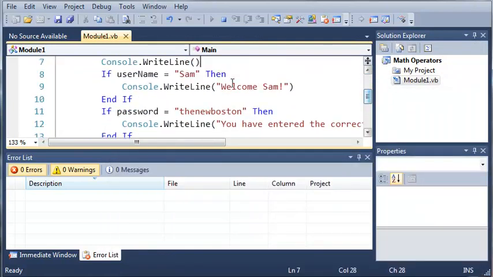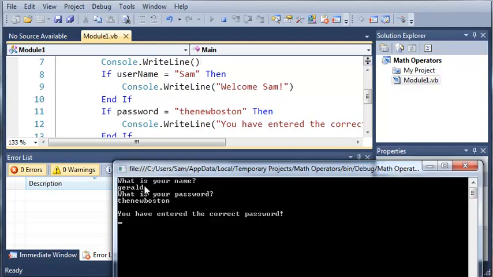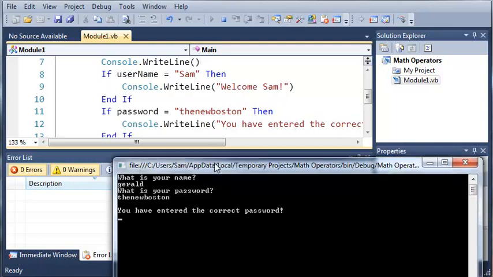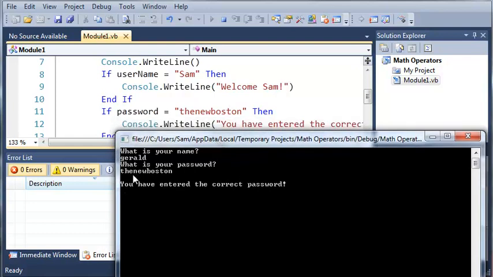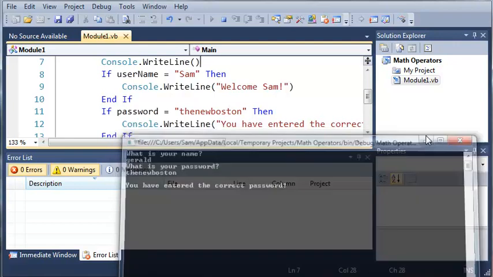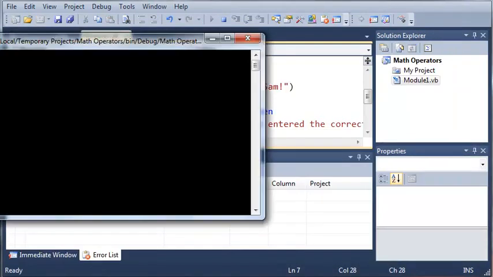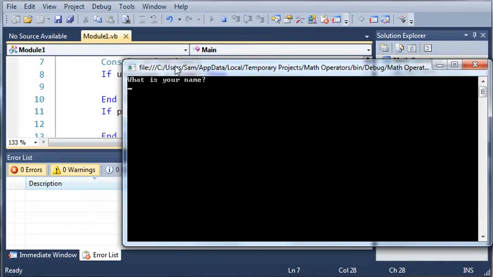So username, whatever they have typed in, is Gerald, and it's not equal to Sam, so it will not do the code inside of here. And so since we typed in the new Boston as our password, it's going to tell us that we have entered the correct password. And this will also work the other way around. So if we do, what is your name, Sam, and say, what is your password, I'll just say OnLiveGamer. It'll just say welcome Sam, but it won't tell us that we have entered the correct password.